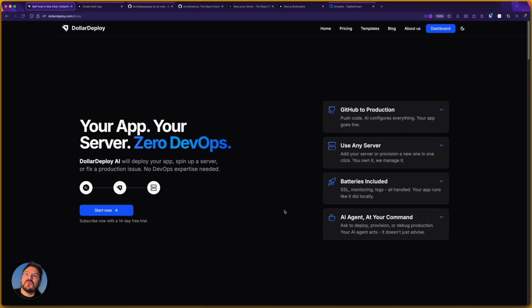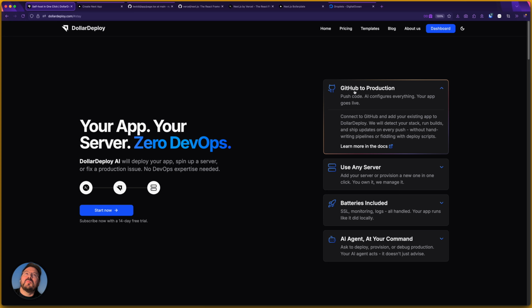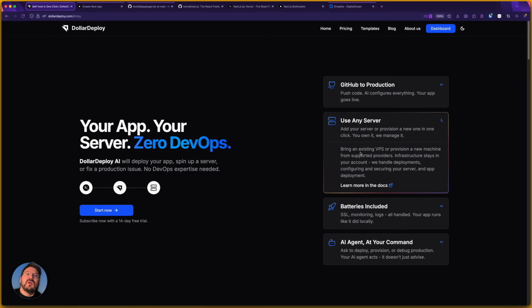You are not locked to one vendor or one server, or to a serverless architecture, which can give you a runaway cost much more expensive than just one server. So we have all the things you would expect on this platform. You can deploy from GitHub to production: just push to GitHub, and it will deploy everything.